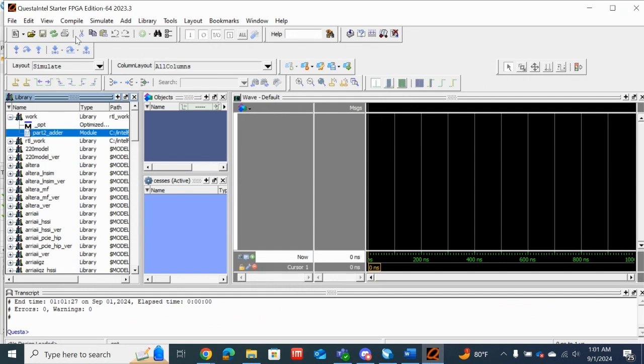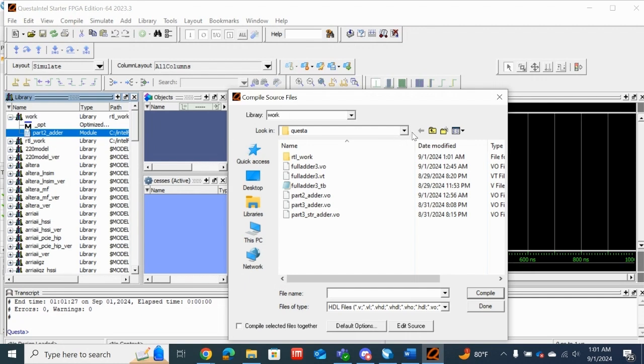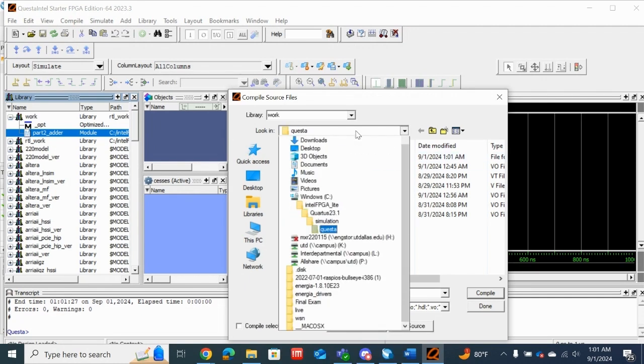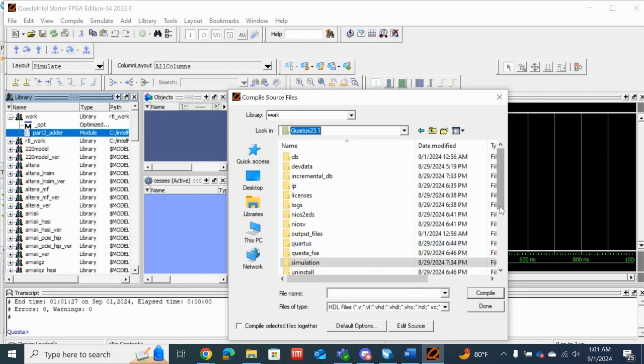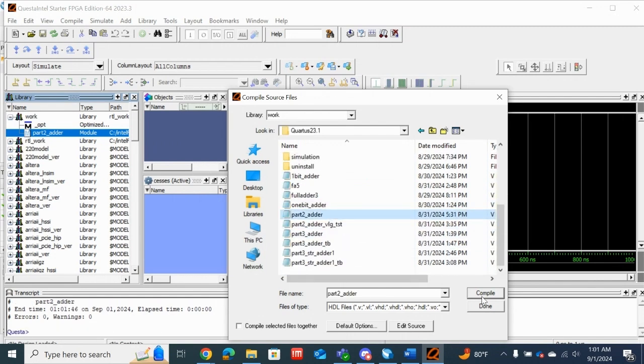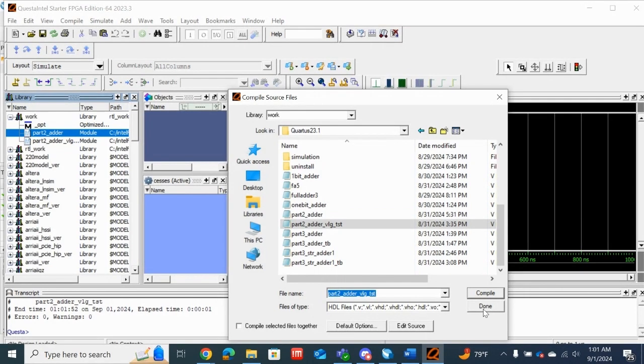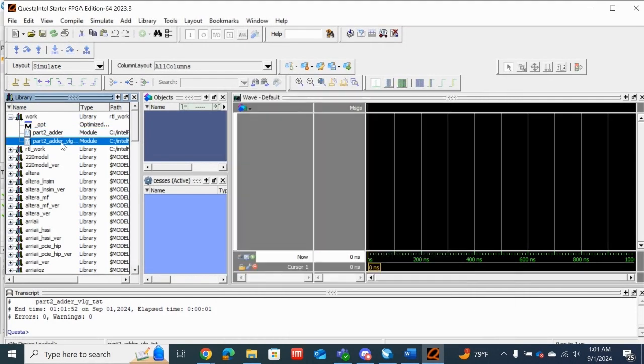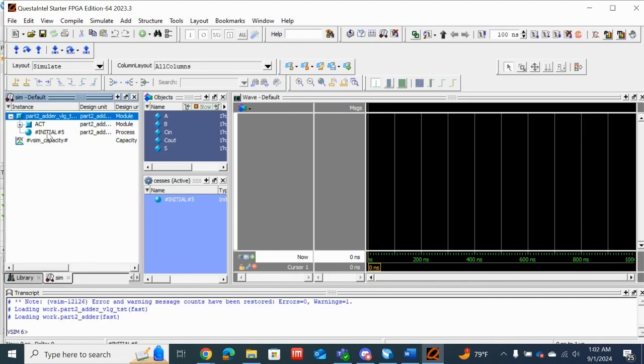And now we add files so that we can compile. We add the test bench so we can compile. So we go to the folder where it's created. We go there. Add the code again, it's fine. And then add the test bench again. And now it's done. Go here, click on simulate, and all the parameters appear here.